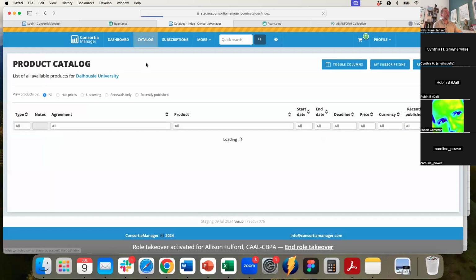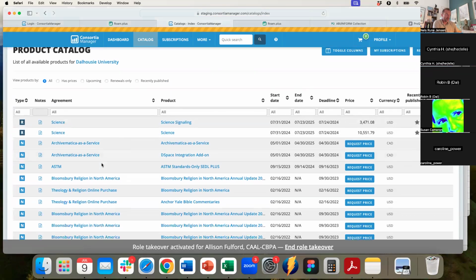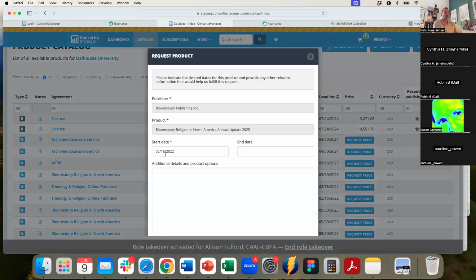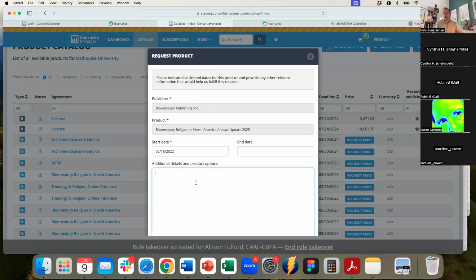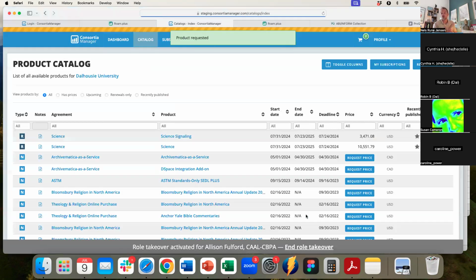All right, quickly back to the catalog. So if there's a product that you want a price for, Bloomsbury, you simply click the request price button. You put in the requested start date of when you would want the subscription from. You put in the details of what it is that you're asking for. Oh, it's 2 simultaneous users or whatever it is, and then you send it, and it will go back to your consortium.